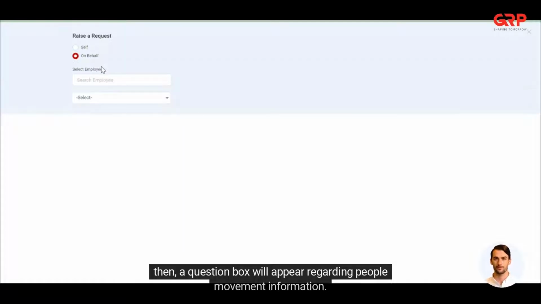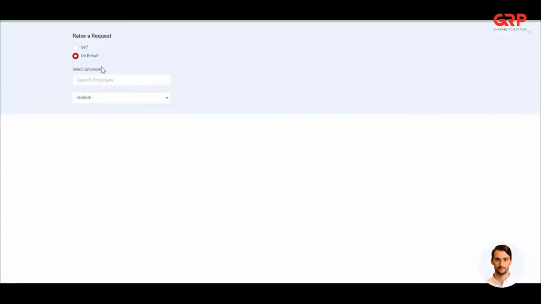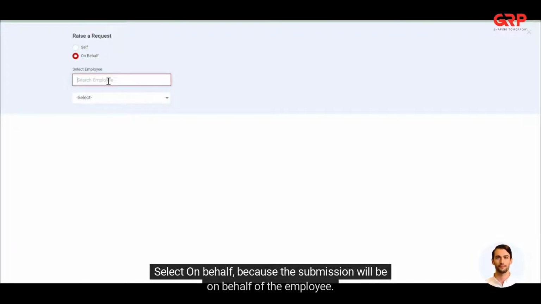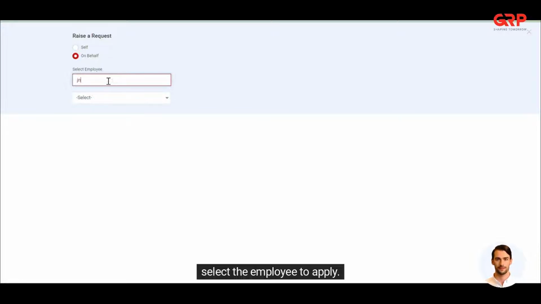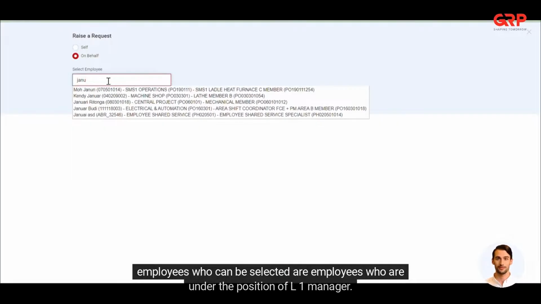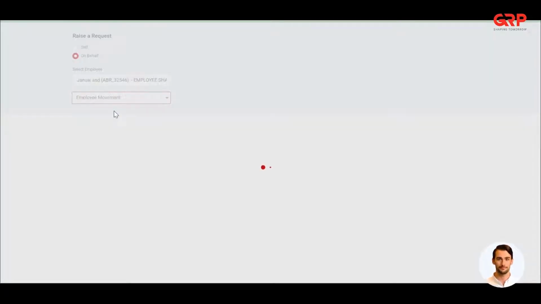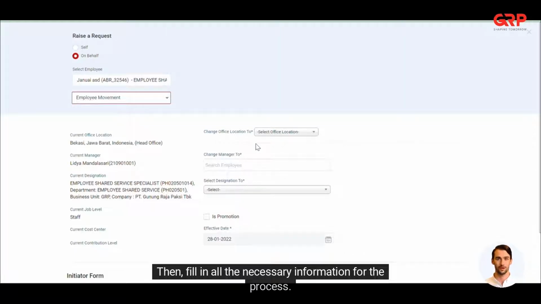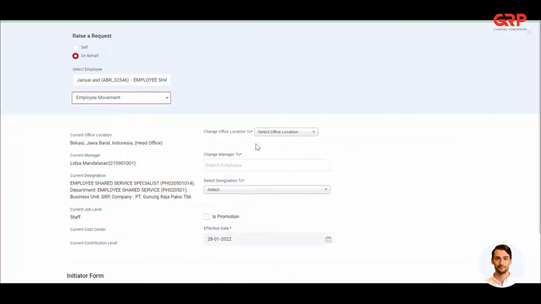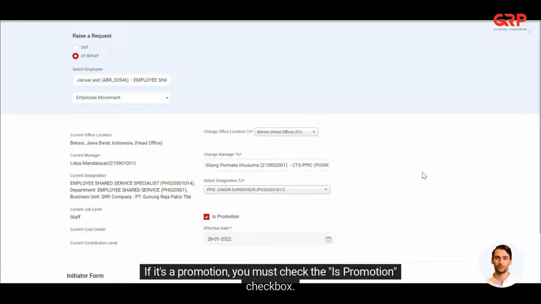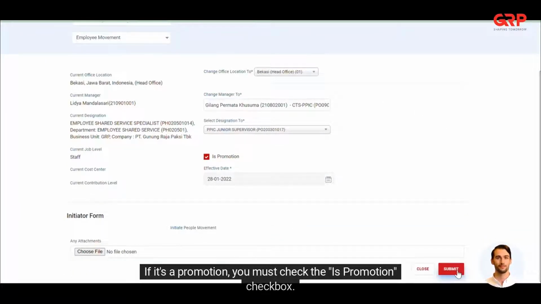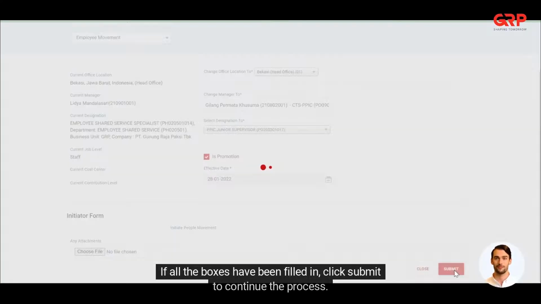Then, a question box will appear regarding people movement information. Select On Behalf, because the submission will be on behalf of the employee. Select the employee to apply. Employees who can be selected are employees who are under the position of L1 manager. Then, fill in all the necessary information for the process. If it's a promotion, you must check the Is Promotion checkbox. All boxes marked with an asterisk are mandatory. If all the boxes have been filled in, click Submit to continue the process.